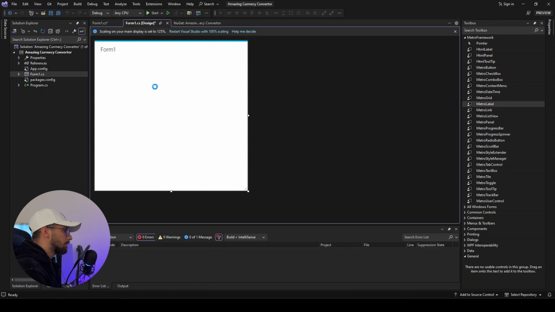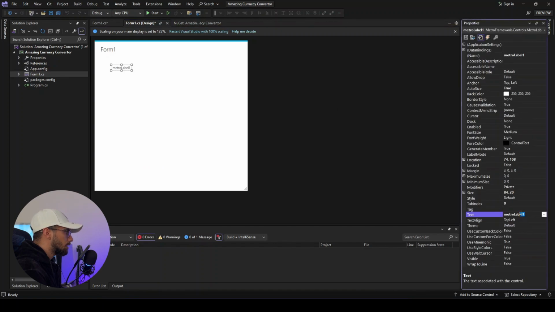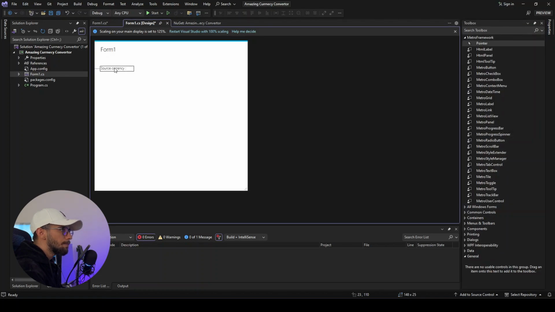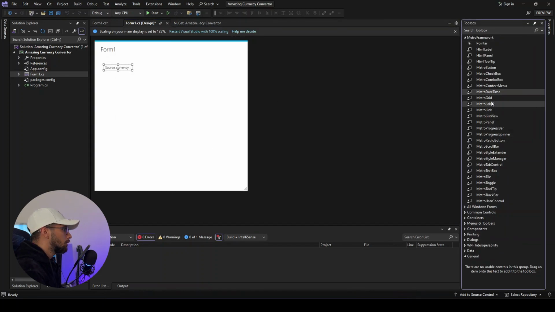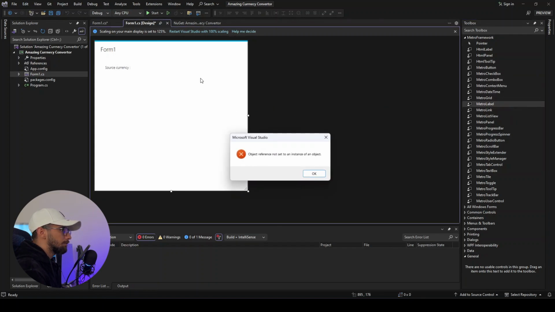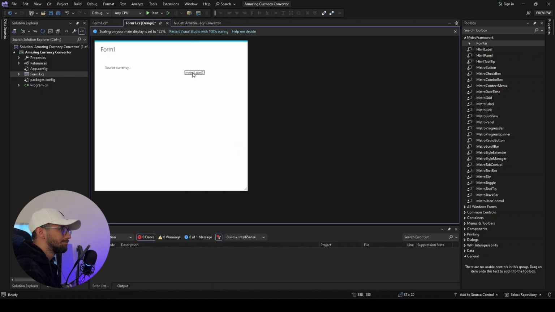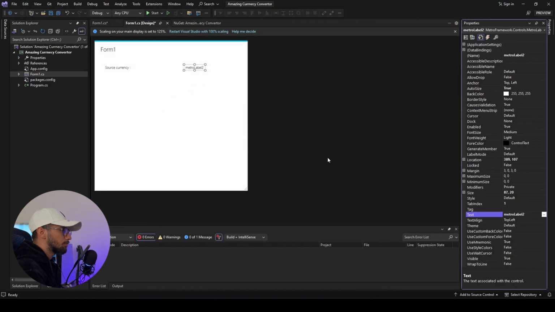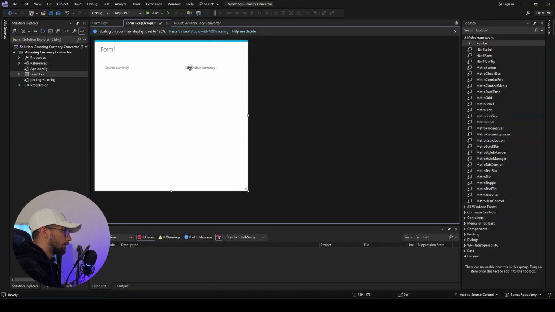I'm going to add Metro label. I want to change the text. Yeah, it's source currency. Let's copy that. I'm going to add another label here. I'm going to call it destination currency. As you see, I'm changing the text property of the Metro Framework label. Okay. All right. We have destination currency.